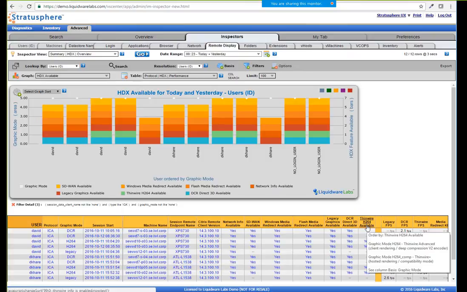And he is, because if I go to the left, it's H.264 ThinWire. ThinWire H.264 available. Graphic mode H.264 ThinWire. Your client rendering on the client side with deep compression. Or you are on H.264 comp with an underscore comp, ThinWire Plus, which is hosted rendering. Currently, we're using H.264, not H.264 comp.